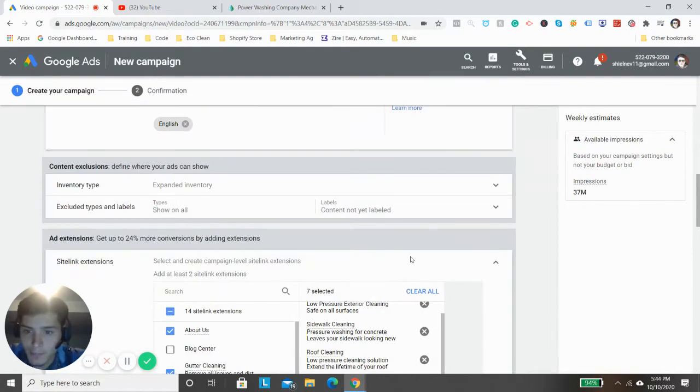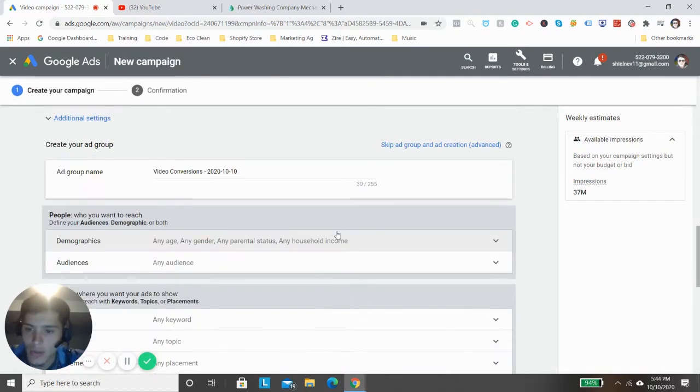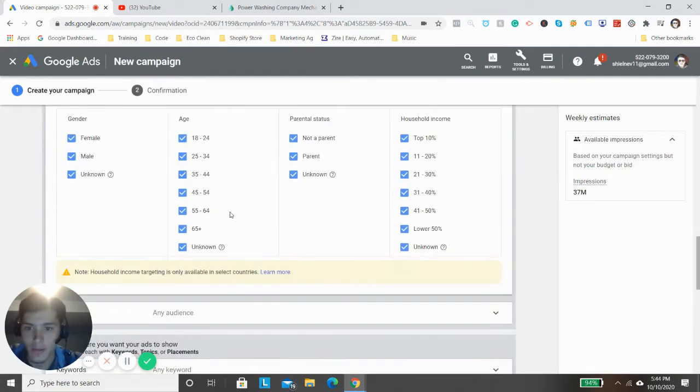Right. So we put some Sitelink extensions on there. Add group name. Normal, you can name it whatever makes sense to you. Now here's where we go with demographics.